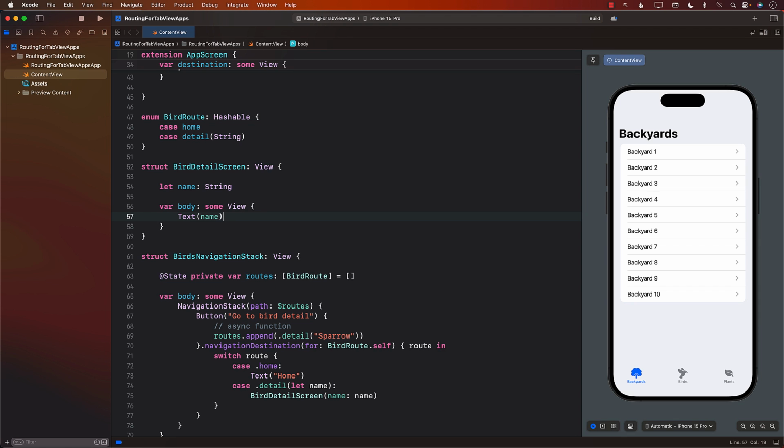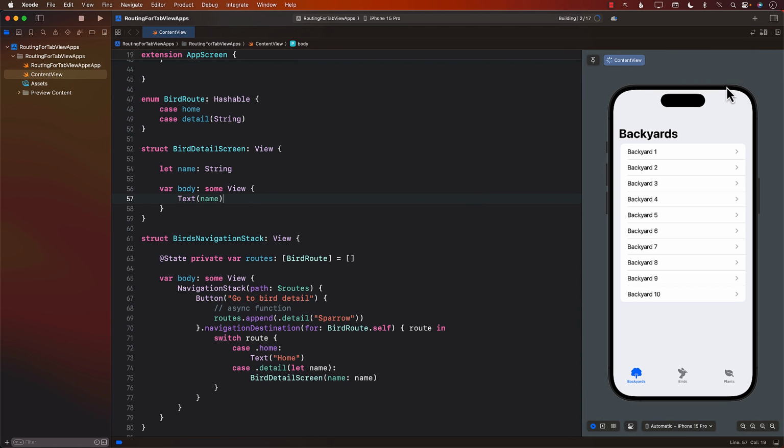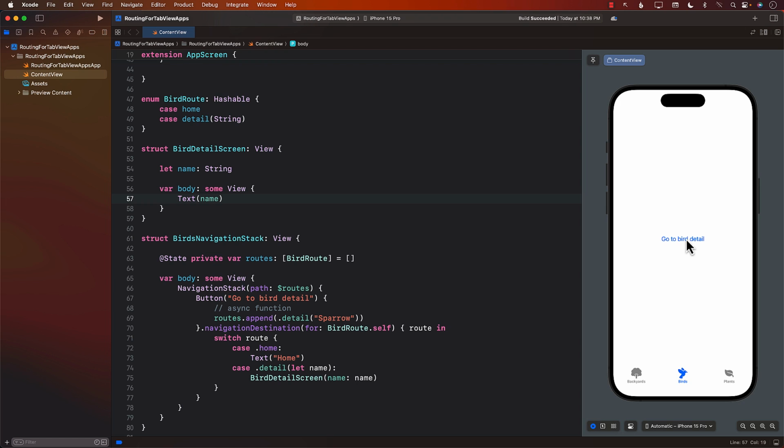All right, let's go ahead and build it. Okay, so if I go to birds and I click on go to bird detail screen, it just says sparrow because that's the bird that we're passing. So everything works. The problem is that inside the bird detail screen, I cannot really access the routes. The routes are state variables, so they're only our local state inside the bird navigation stack. So what should we do in this situation?